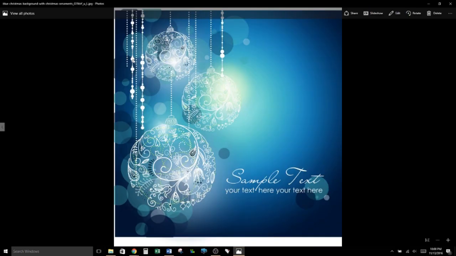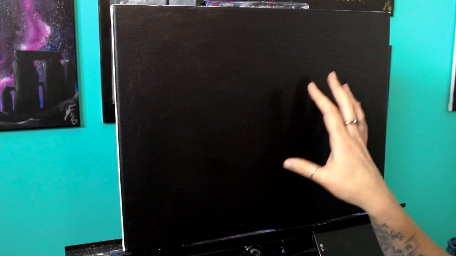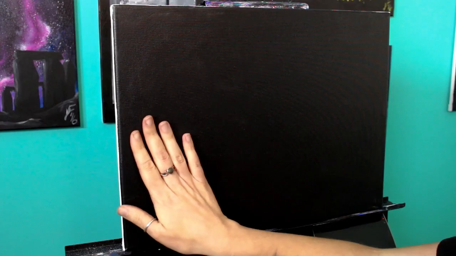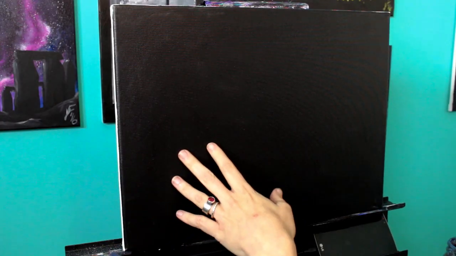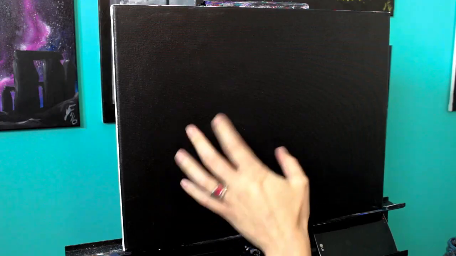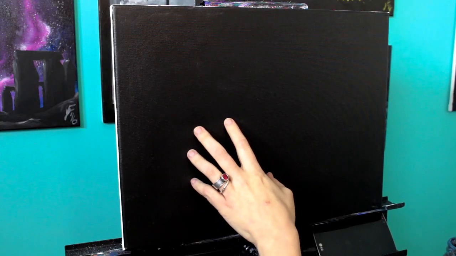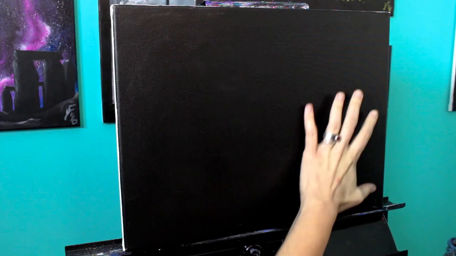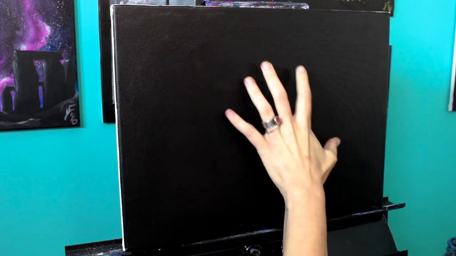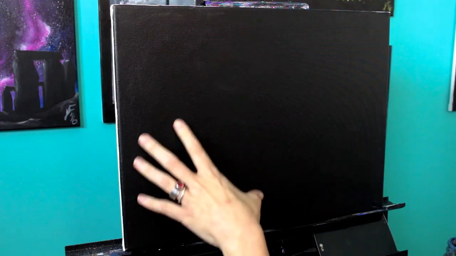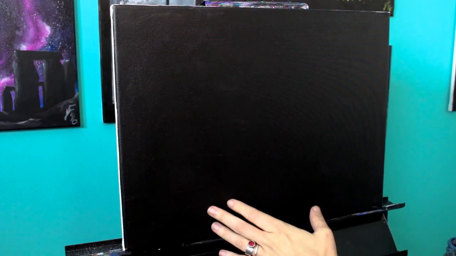So let's get started. All right, so I'm starting with a black canvas, and I just painted it with black paint. As always, you can buy a black canvas, you can use black paint, you can use black gesso. Now the reason I'm starting with a black canvas is, even though I'm going to be painting this all in purple and blue, if I don't use it, then the purple and blue is going to be really bright, which will make it a little harder to make some of these lights stand out.